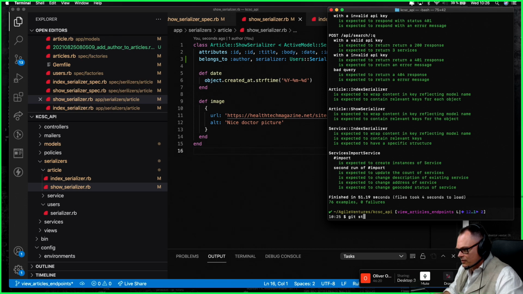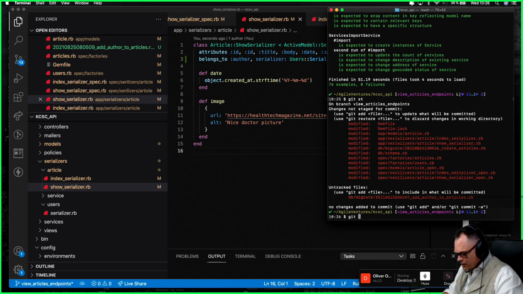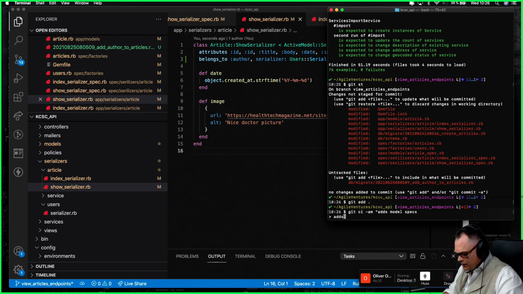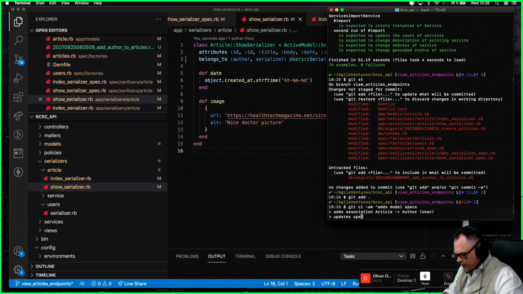Git status. Right, that's a whole other thing. Git commit: adds model specs, adds association article author user. Right, association article author. And what else did we do? Updates specs, and an update. No, well, that's enough.